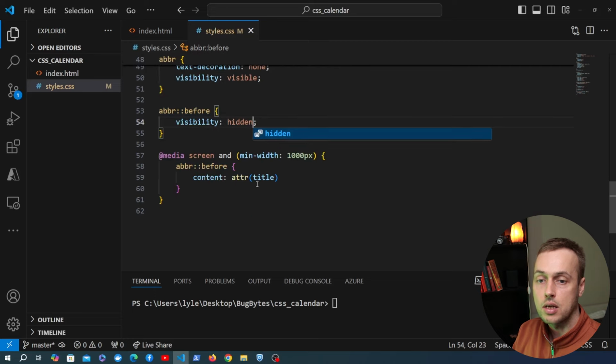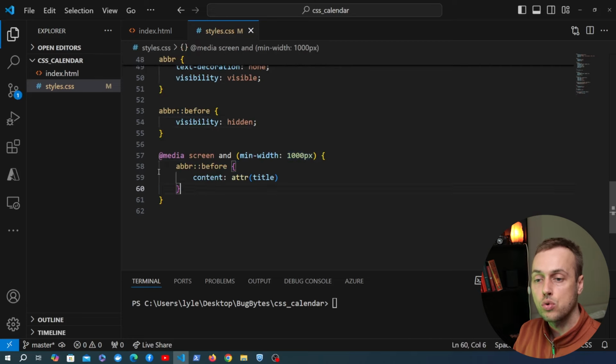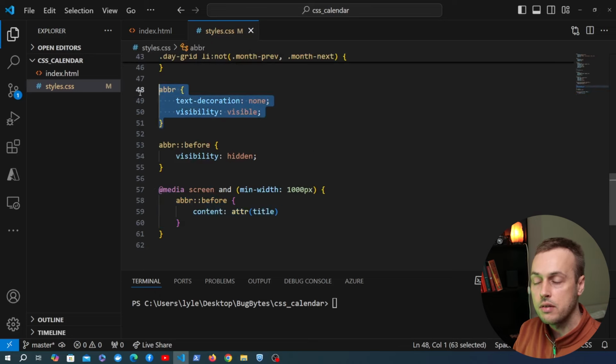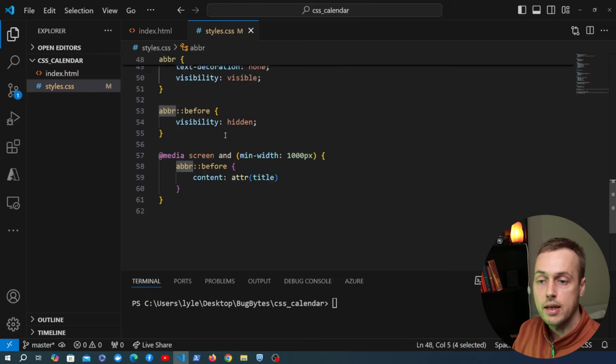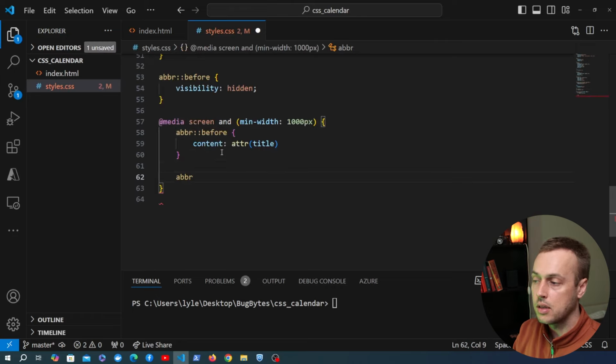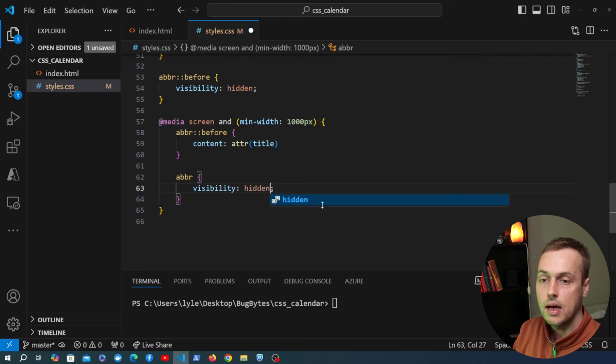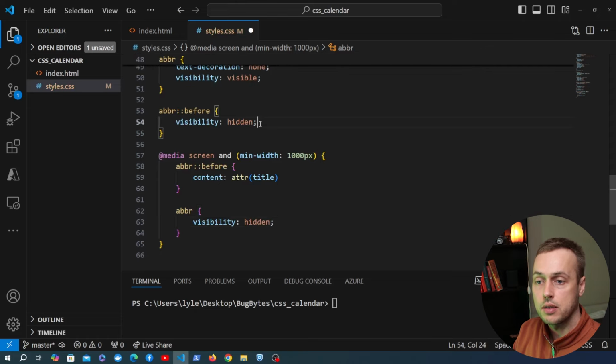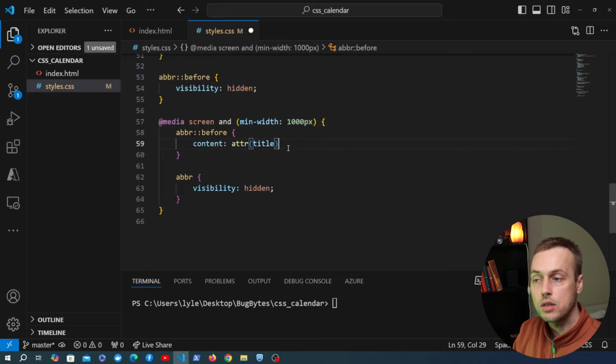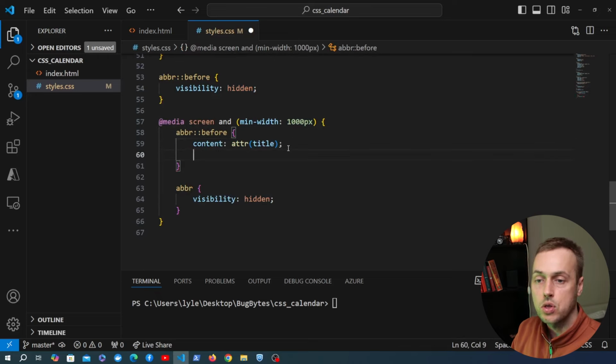And then when the screen size hits 1000 pixels, we're going to show the content of the full day name, and that's going to be in the before pseudo element. And then what we want to do is hide the default. So let's take the abbreviation element here and we want to hide that on these larger screens. So let's set a visibility and set it to hidden. And finally, because we've set a visibility of hidden on the before pseudo element, when we hit the larger screens, not only do we want to set the content, but we also want to set it to visible, so we can do that here as well.